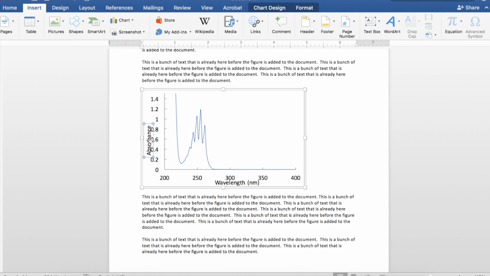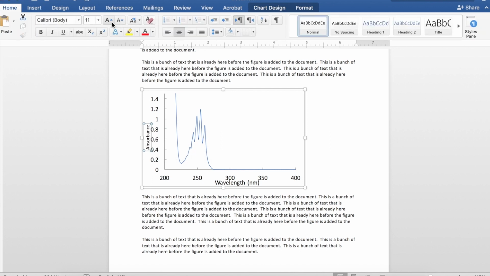May need to adjust the font sizes again afterwards. Again, we can do that in Word here. So we can adjust the font size to a reasonable size. Adjust the axis font sizes also by selecting on the axes.